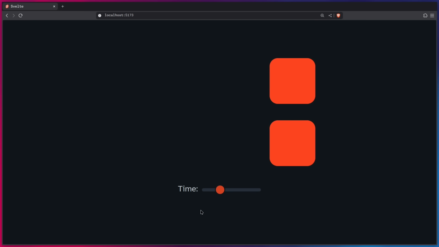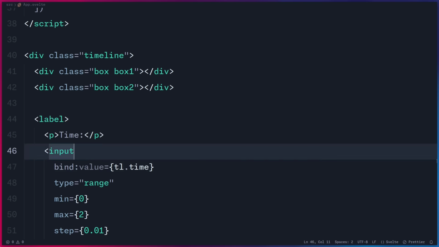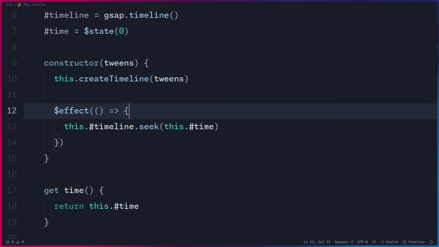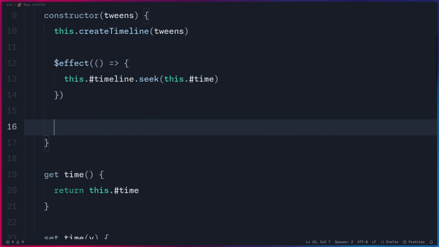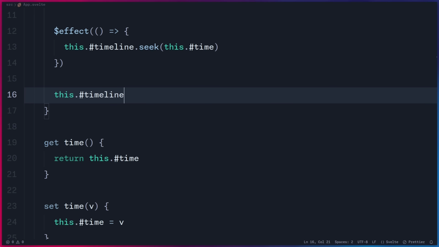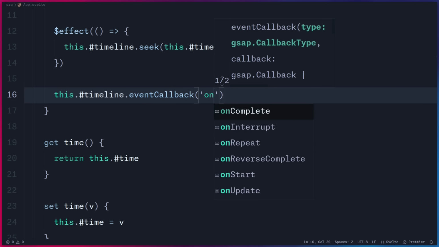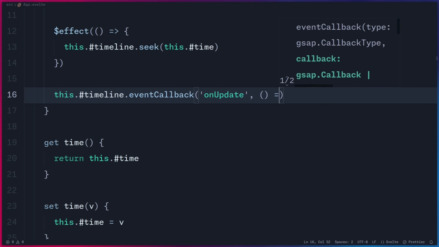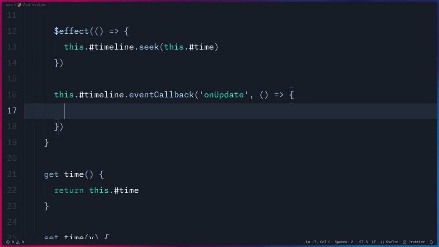Alright, so how do we synchronize the timeline? And this is where using events comes in. So we can subscribe to GSAP's onUpdate event, and then we can update time, which is going to trigger the effect. So we can synchronize the input with the GSAP timeline. Alright, back in our code, let's go to the effect. Let's reference the timeline, and then we can use GSAP's event callback API. So we can subscribe to onUpdate, and then we can pass a callback function. Alright, so each time the animation updates, we're going to update the time.